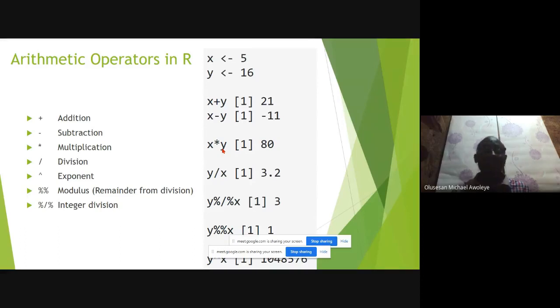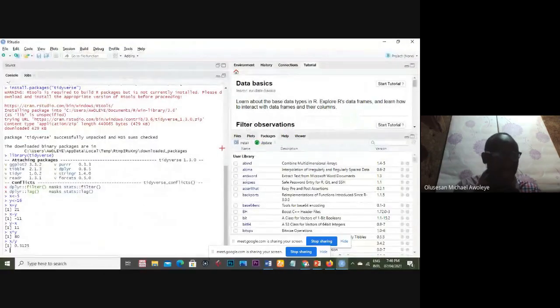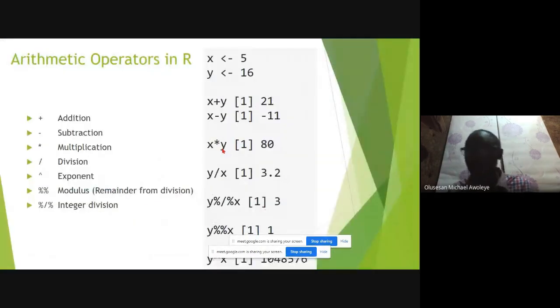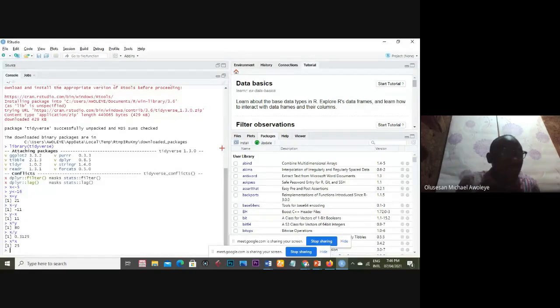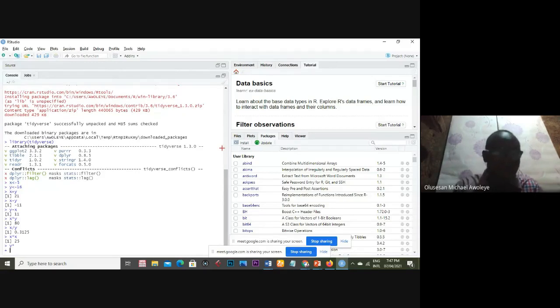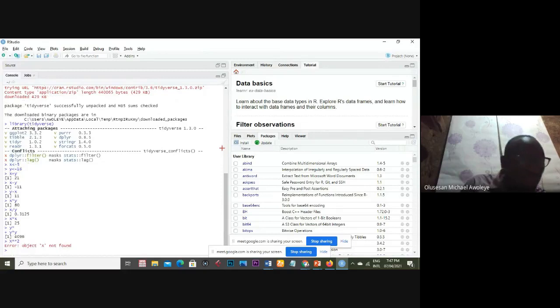You can think of anything. Do we have x squared here somewhere? We don't. We can even say x squared, which is x times x, like x multiplied by itself. Then y squared, y times y. There you get the answer 256. In the alternative, you can say x star 2. That is x raised to power 2.